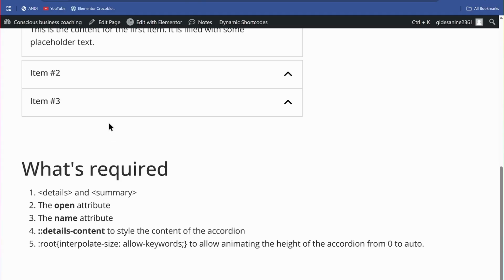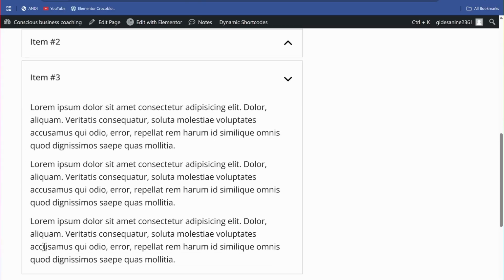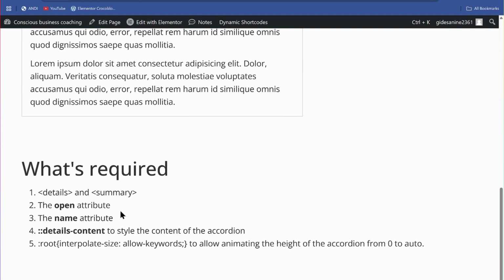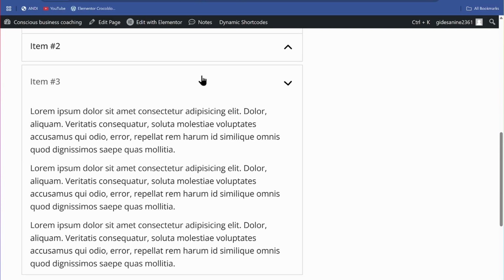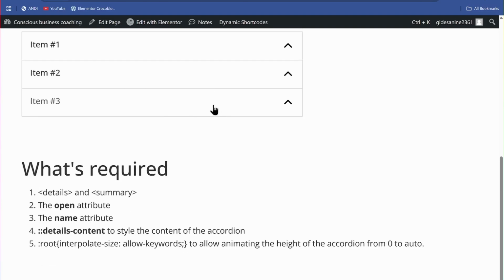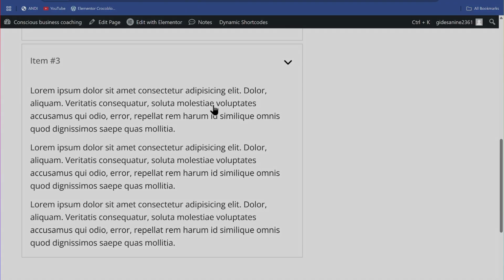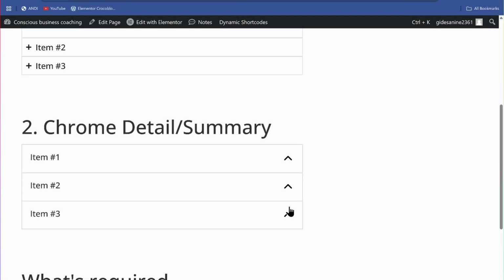Then the other thing is, when we want to style this content area, before it was difficult to style the content area, but now we have this pseudo element called details-content, which will allow you to style the content. And interpolate-size is what gives us the ability to animate the accordion going from 0 height to auto height. So yeah, now let's go ahead and see how easy it is for me to change it.